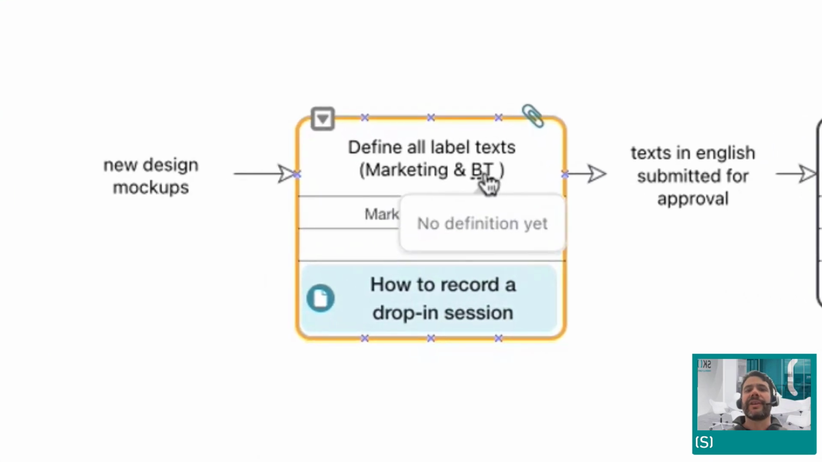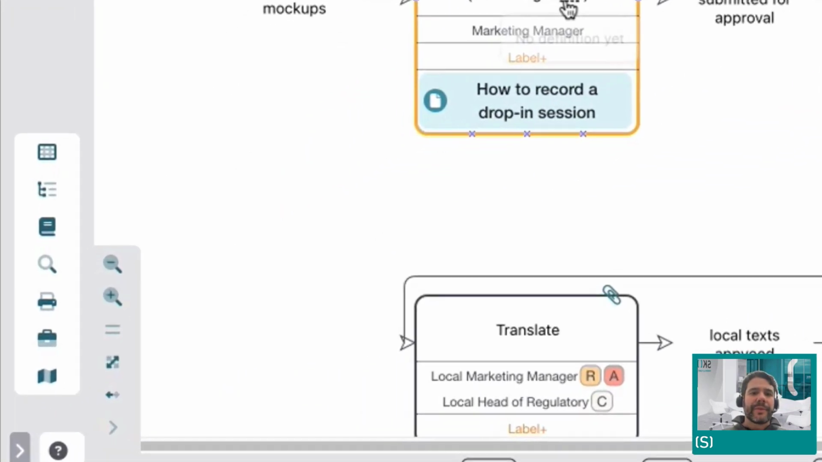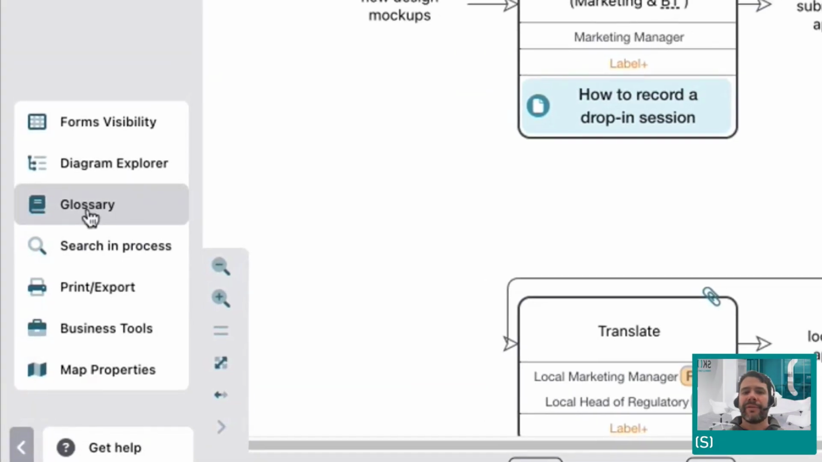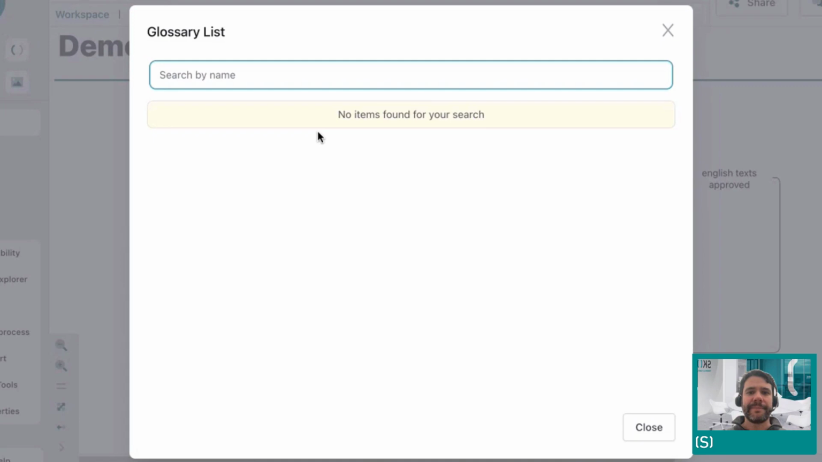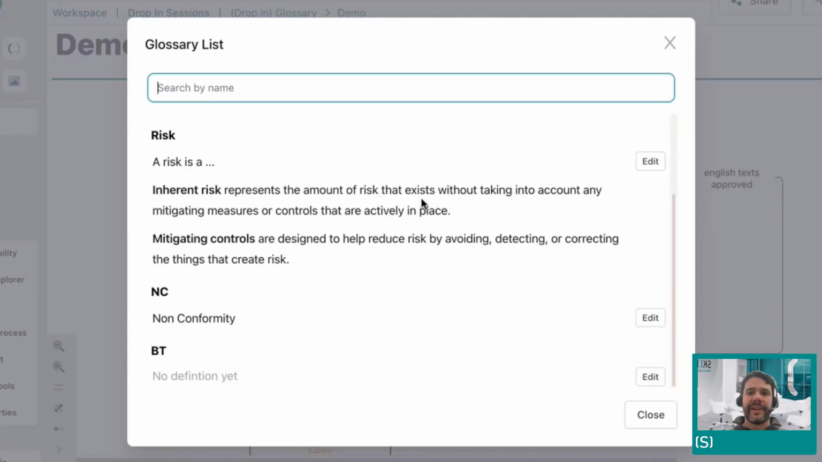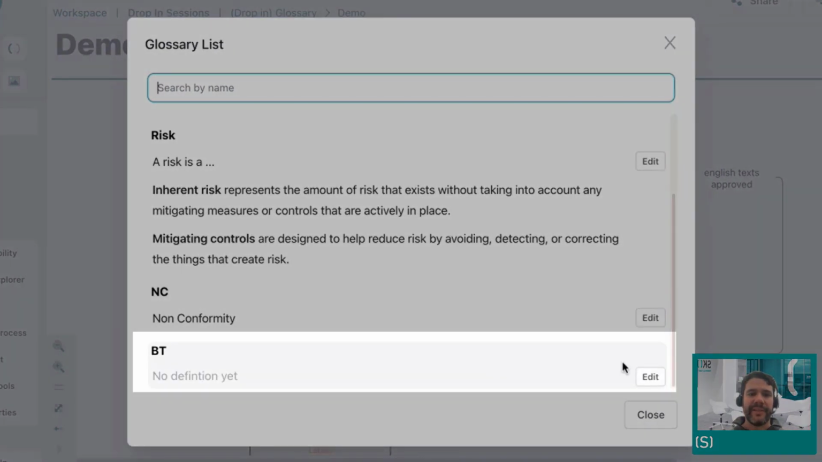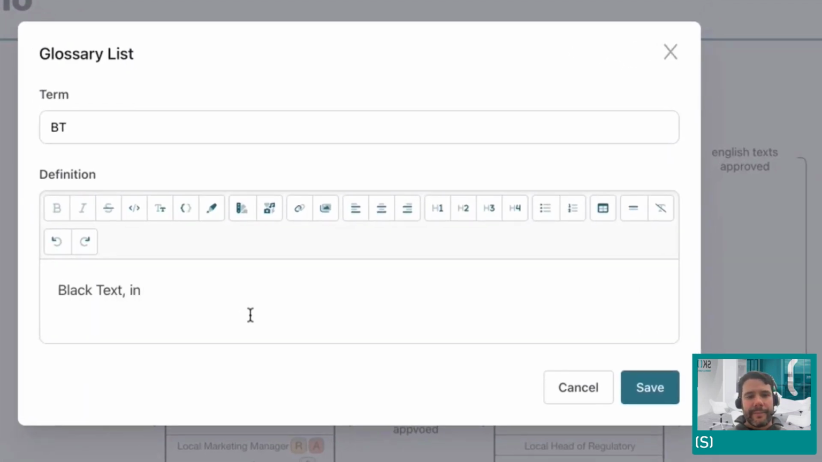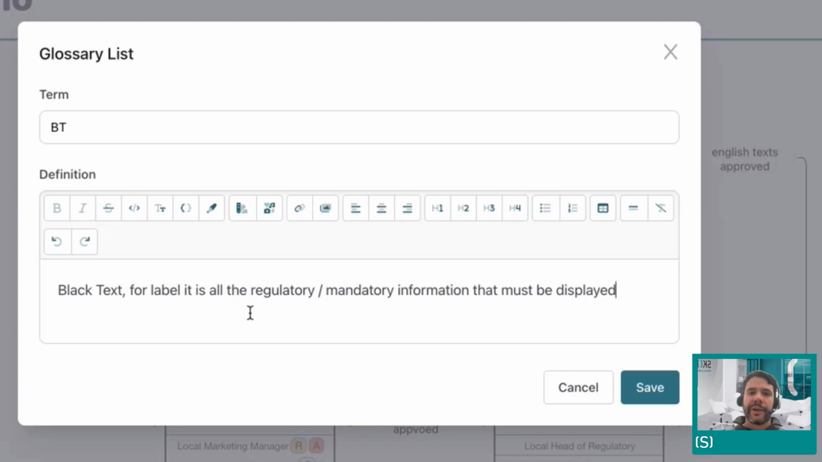And you see when I hover over, there's no definition yet. So what we can do is jump to the glossary directly from the process map. There's a couple of other ways to reach that, but I can go here. Then I should find BT here at the bottom of my list. And BT means black text. For labels, it is all the regulatory, mandatory information that must be displayed. Voilà. Okay, so that's BT.